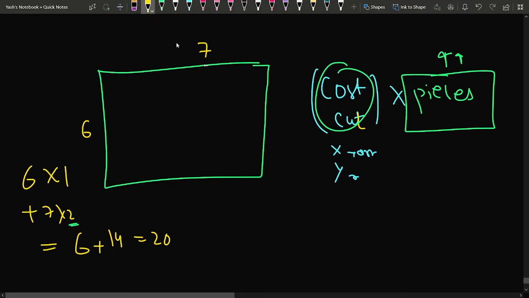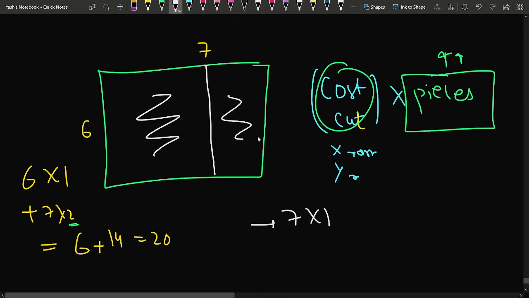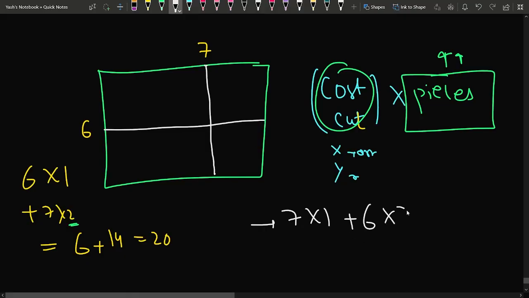Now let us say that if you make a cut of 7 like this, then what happens? There is only one piece, so you do 7 into 1, right? After that, when you go to make a cut of 6, then there are 2 pieces, first piece and the second piece. So now if you make a cut like this, then what happens? This will be added with 6 into 2. Now what is this cost? This is nothing but 7 plus 6 into 2, that is 12. So that will come out to be 19, which is lesser cost compared to 20.